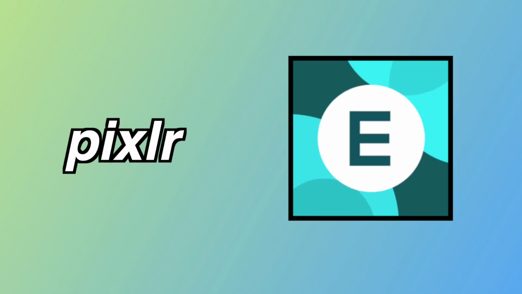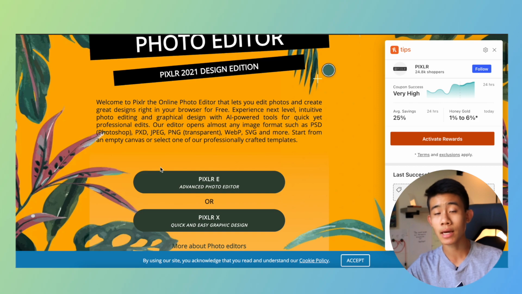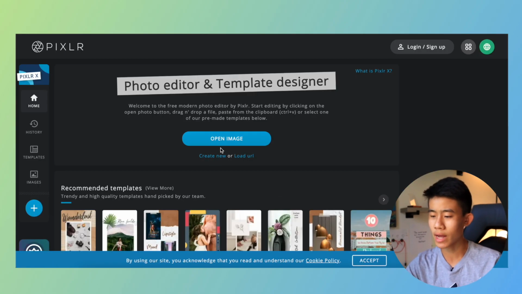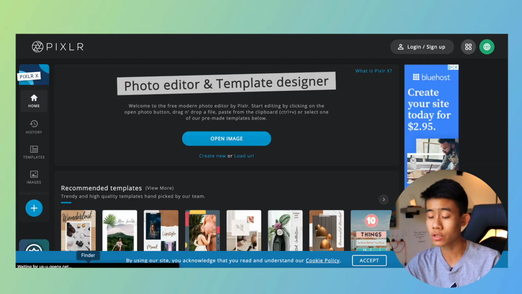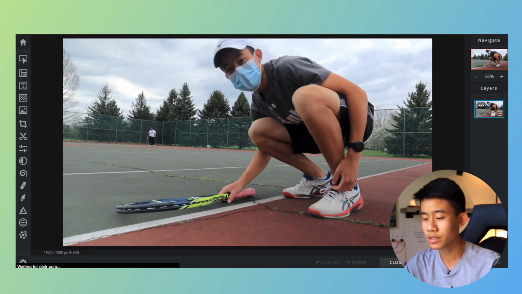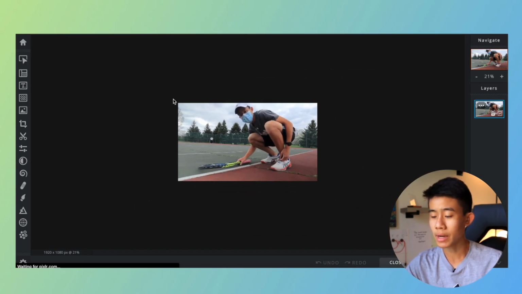So I do switch between Pixlr X and Pixlr E because they do have two different types of features, and I think that they're both good in their own ways. But let's just start here with Pixlr X because that is where you can do some simple graphic designs and you can also just edit your photo a lot easier. So let's just drag this in. This was a file of me just at the tennis court.